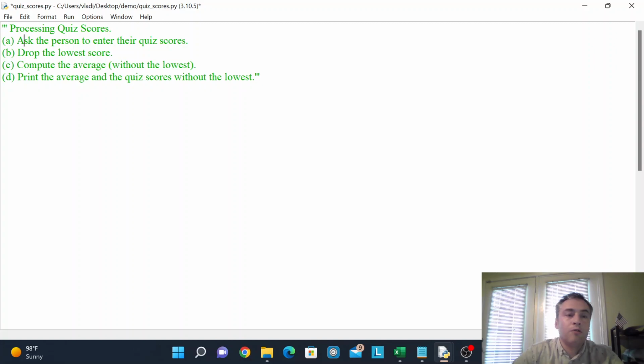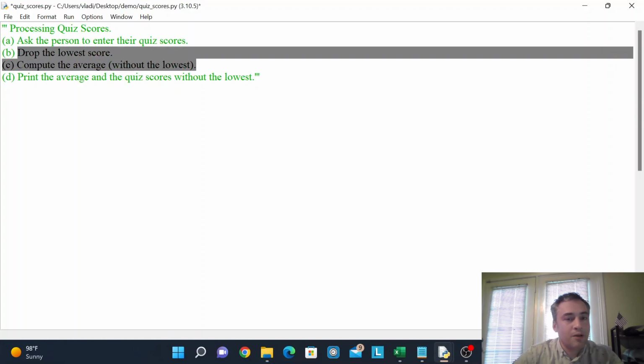Now, of course, in different classes or for different people, there may be a different number of quiz scores. In any case, we would want to drop the lowest. Second thing that you want to notice here is that I ask about the quiz scores over here, then I process them, and after that, I'm going to print them back. So I need to store those scores and manipulate that data structure over here to drop and then to compute the average out of it.